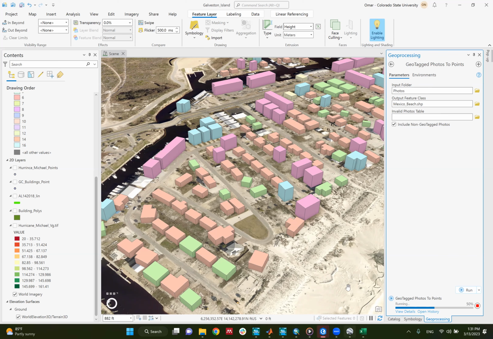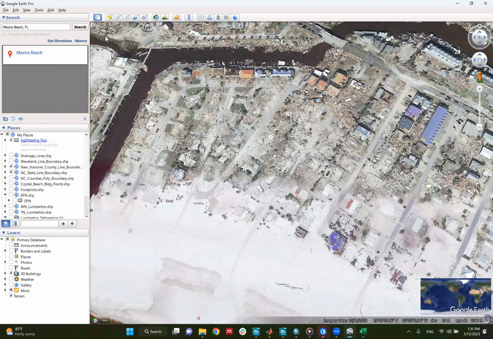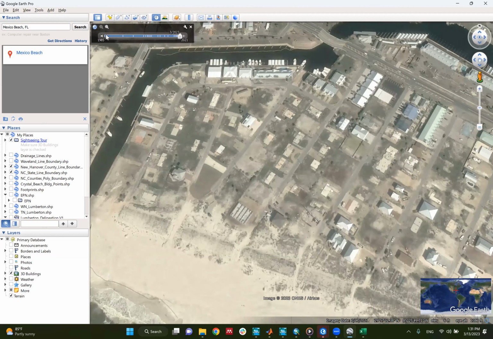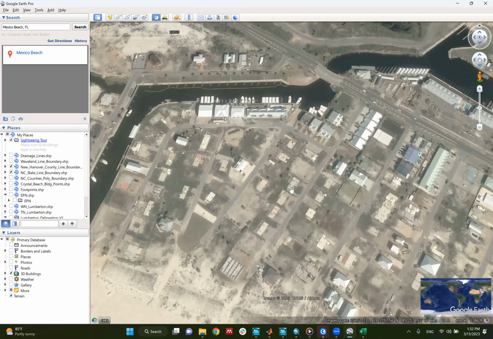So if you want to see the building inventory before Hurricane Michael on Google Maps, you click on this clock on the top, and you can actually find the state of building inventory in a city at different times. So this is how Mexico Beach looked in 2023. Many of these buildings didn't recover, like they didn't build back.